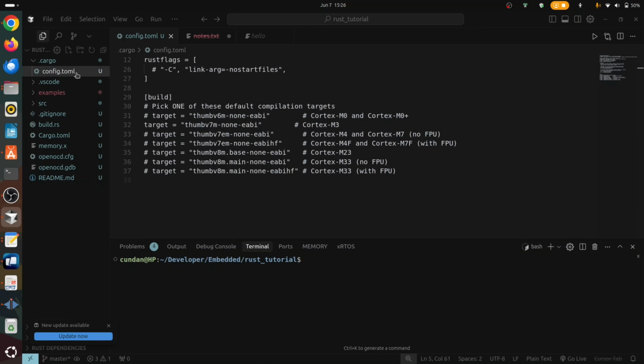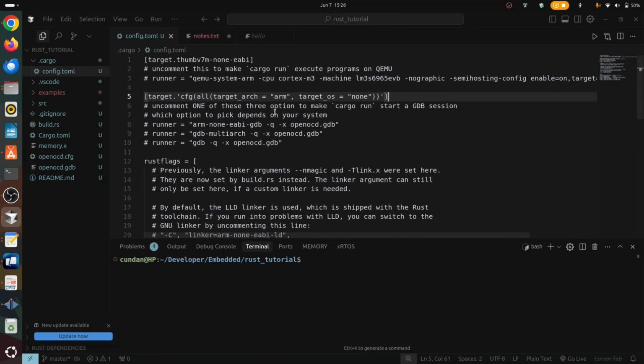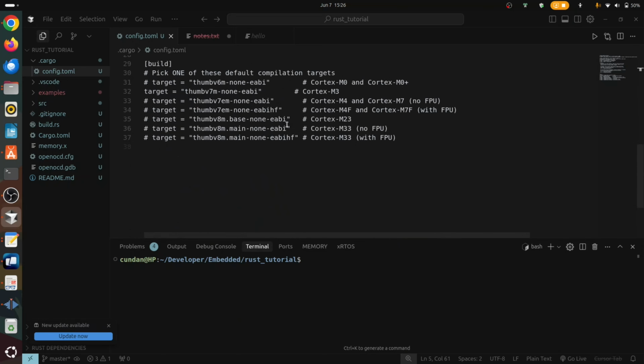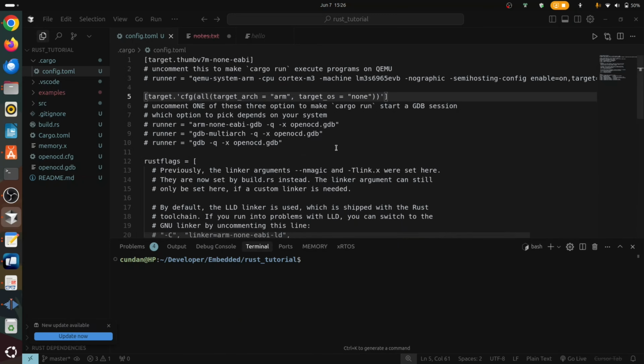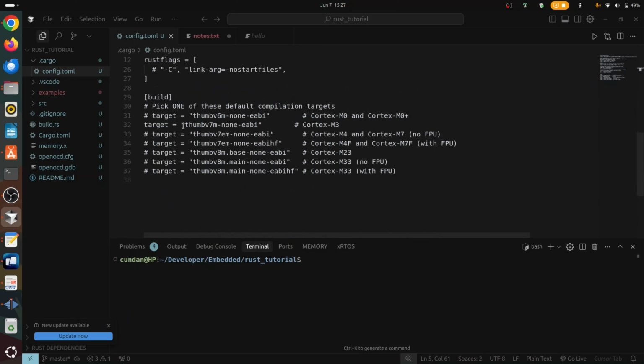In this you can find .cargo. In .cargo we have config.toml. The config.toml consists of the targets that we are going to set for the board, and the commands that are required to run using cargo. Here, at the end, for build we have the target set to the Cortex-M3 target. Currently I'm using a Cortex-M4 based board, so I'll be commenting this out and uncommenting the Cortex-M4 configuration.